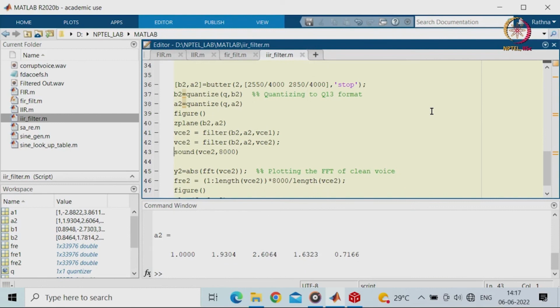So, you can use your own imagination, add your own sine wave or any noise to this and see how you are going to eliminate those noises. So, we will stop this class with the MATLAB demo.